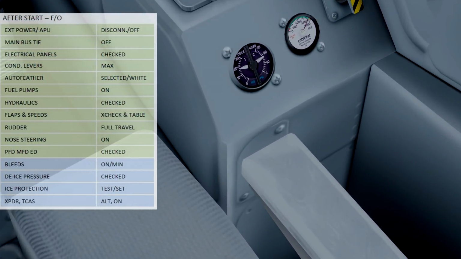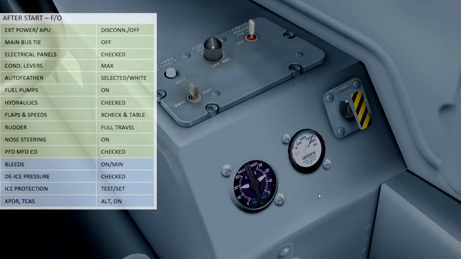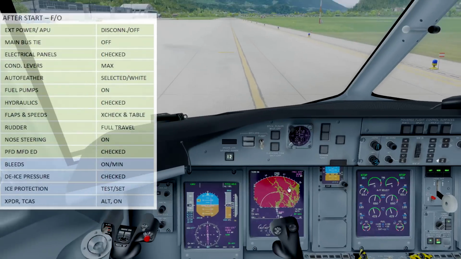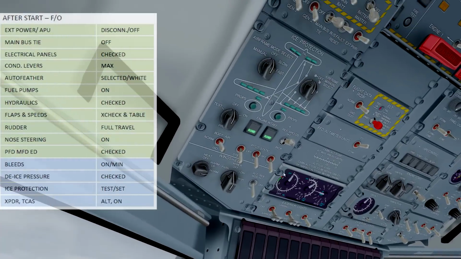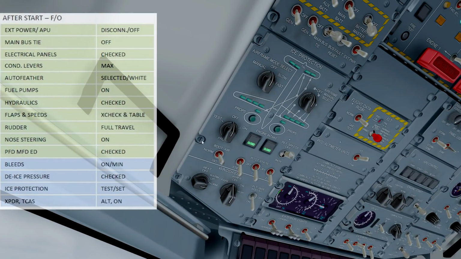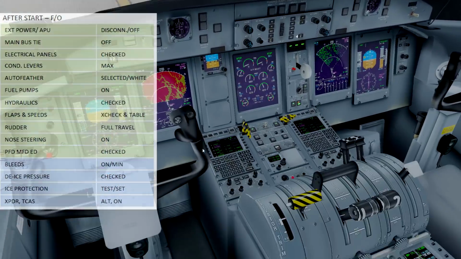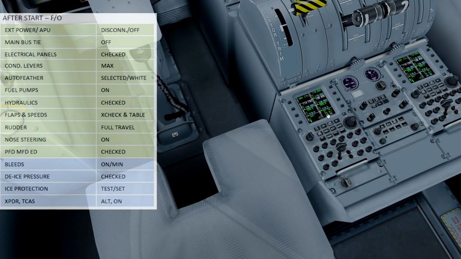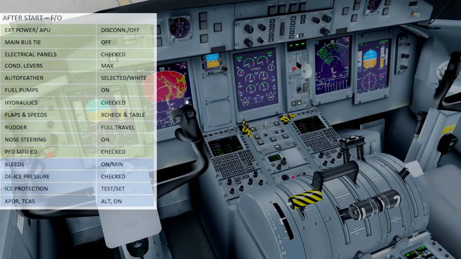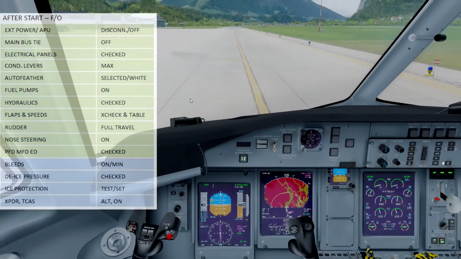You can see the de-ice pressure gauge, and this is really the pressure needed to inflate the boots, again on the outside of the airplane. Just make sure that the pressure is actually there. There's enough pressure for the anti-ice system to work, so that's been checked. The ice protection system, well, just make sure that's all tested and checked. And the transponder and the TCAS are on an altitude, and the TCAS is also on this side.